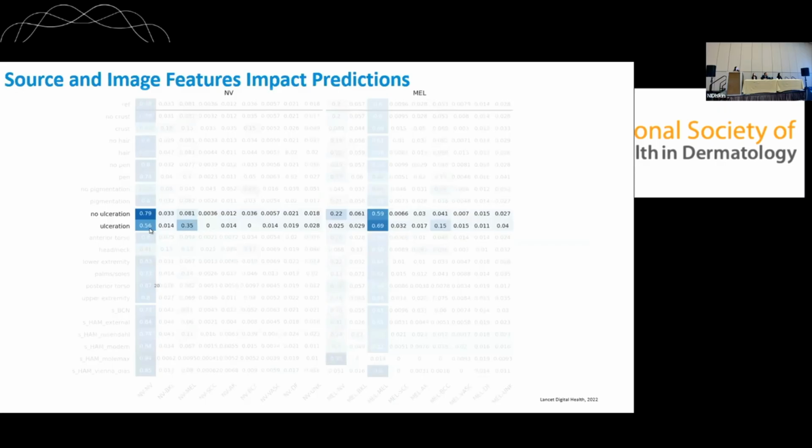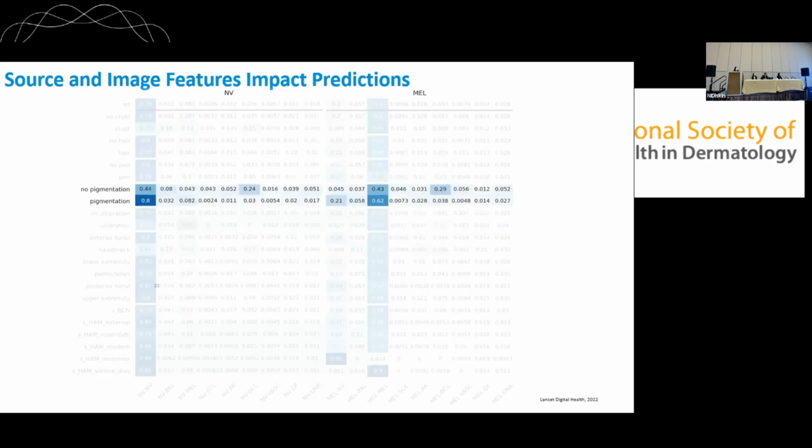Here are some examples. So if you compare ulceration and no ulceration, we see that model performance will drop off. Ulcerated nevi, in areas of trauma, places where you might otherwise have had an ulceration, will be incorrectly diagnosed as a melanoma 35% of the time. And the same with melanoma. So if you have an ulcerated lesion, the melanoma accuracy will increase and you'll see that more lesions are diagnosed as melanoma. This happens with pigmentation and no pigmentation.